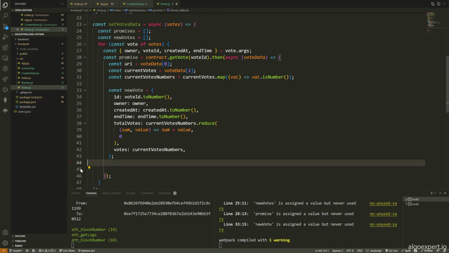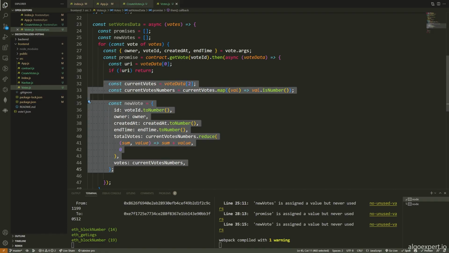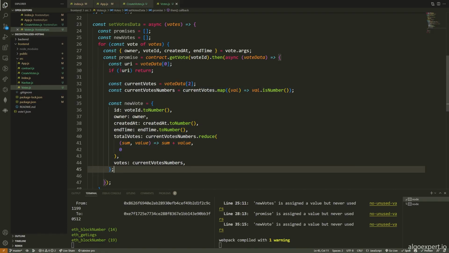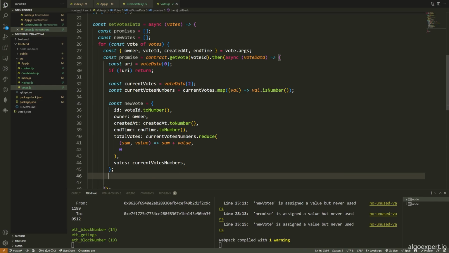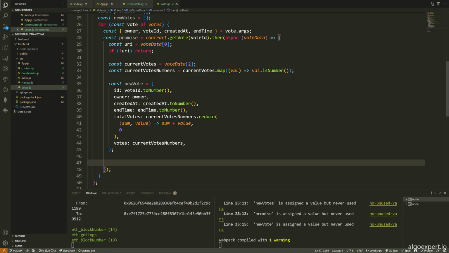And in fact, I can probably save myself a bit of time here by going up at the top and saying, okay, if there's no URI, don't even bother doing the rest of this stuff because I don't need to, right? If this vote just doesn't have URI data, then I'm not going to do anything with it because I can't really display a vote that's empty. Hopefully that makes a bit of sense.